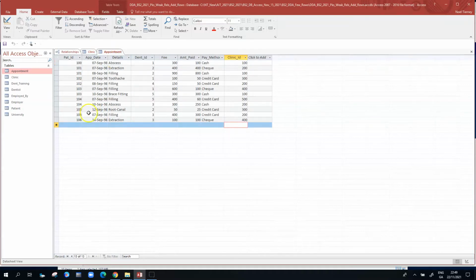So we're on the appointment table, and we're going to put in a new appointment. We'll put it for patient 100. We'll put it for the 14th of September. We'll make it a filling. Give it dentist number 2. So the fee is going to be €200. The amount paid is going to be €10. The pay method is check. And the clinic ID, we'll say it's 600.